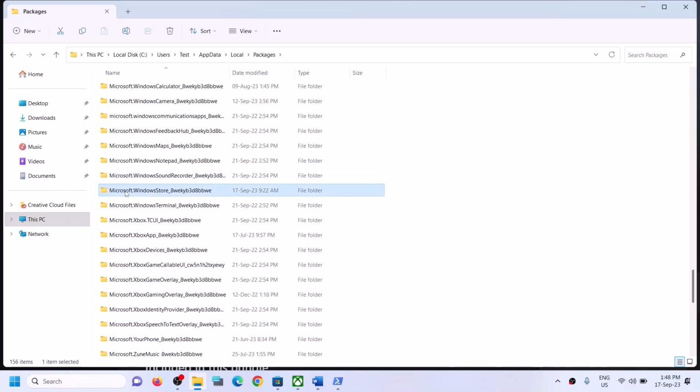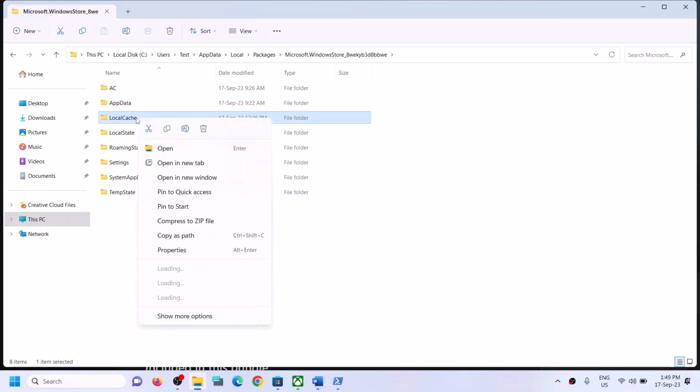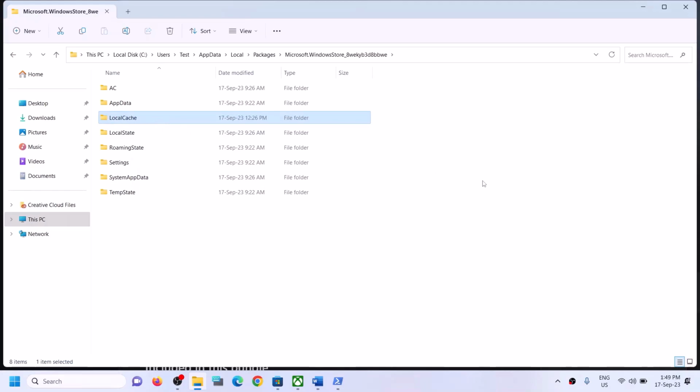Okay, here it is. So over here you can see Microsoft.Windows followed by some alphanumeric characters. So open this folder, and over here you will find local cache folder. Make a right click and then click on delete. Now once this is deleted, now you can try to install the game.